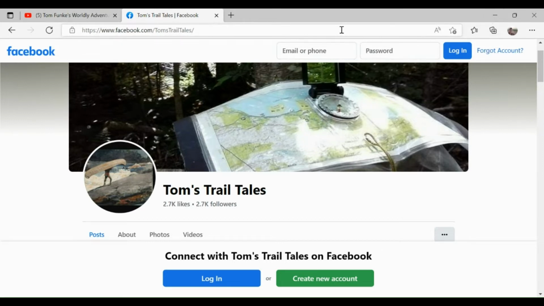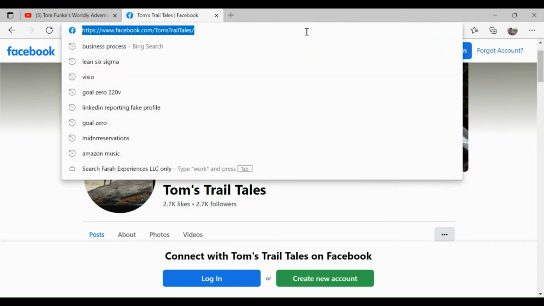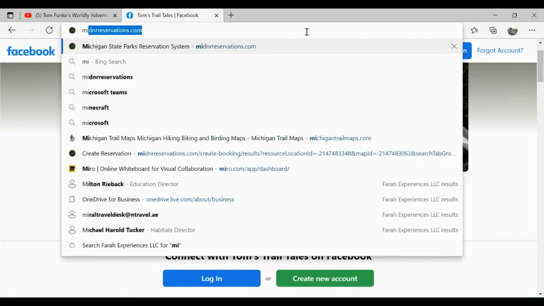And today we are going to visit the Michigan DNR reservation system. And why the Michigan DNR reservation system?